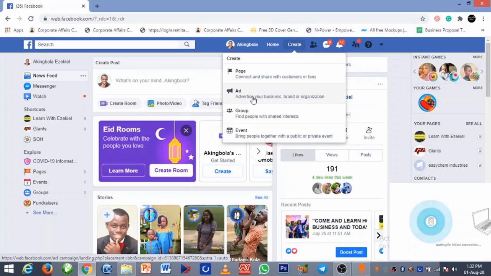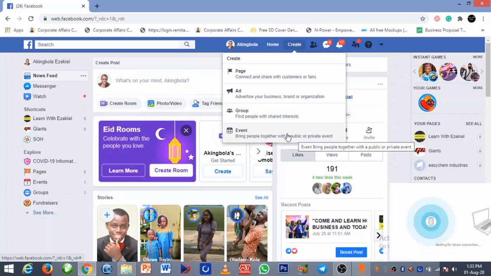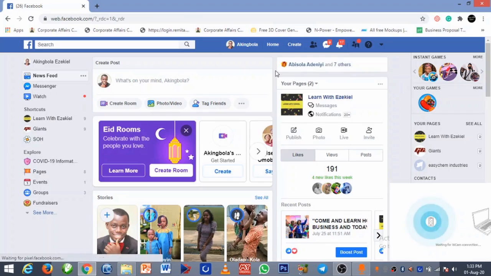Now when it comes to advertisement, you can promote a particular post using this option. You can join a group or create a group, just like you have a WhatsApp group and the rest. So you can have a very closed group of people whereby you can be the one to add them, or you share a link with them for them to have access to it. Or you can create an event where people can have access to it. It can be a private event. You can share videos and all using this event.